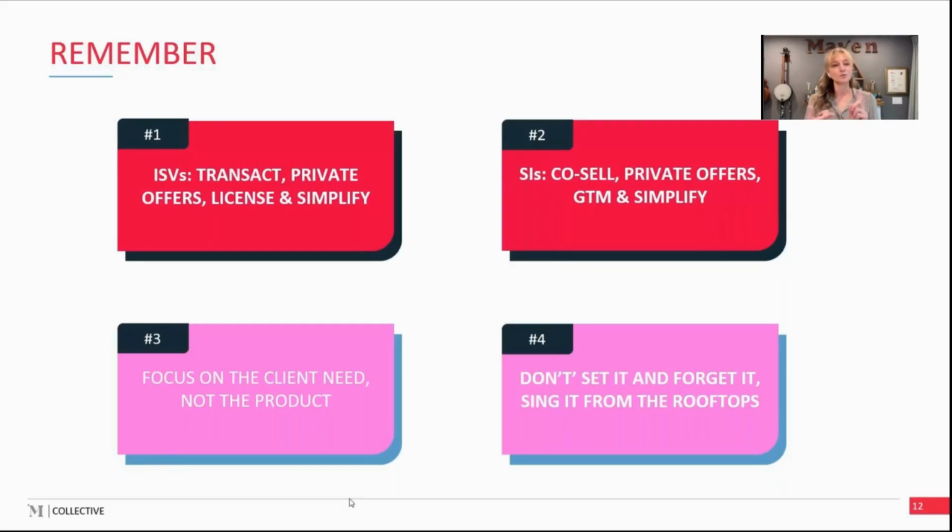SIs, don't forget to co-sell. Get all the way to co-sell. That opens up a new opportunity for you. You also have the opportunity to create private offers and make new friends, so take advantage of that. Go-to-market benefits, awesome. You get those through co-sell, so get all the way there. And again, all of these things simplify your sales process. The more you can make it simple to say yes and to buy, the easier it is for your client, and everyone's happy. You're selling more and you're getting more clients.